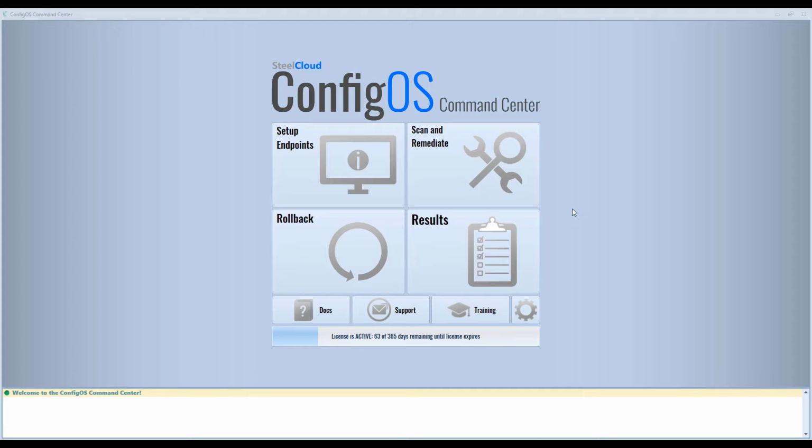So here's our home screen for ConfigOS Command Center. We scan, remediate, and report. We can also roll back to a known good state, which is really useful when hardening around apps to create your own baseline. And there's comprehensive reporting, including JSON and checklist integration. Okay, that sounds good. How do I get it started?